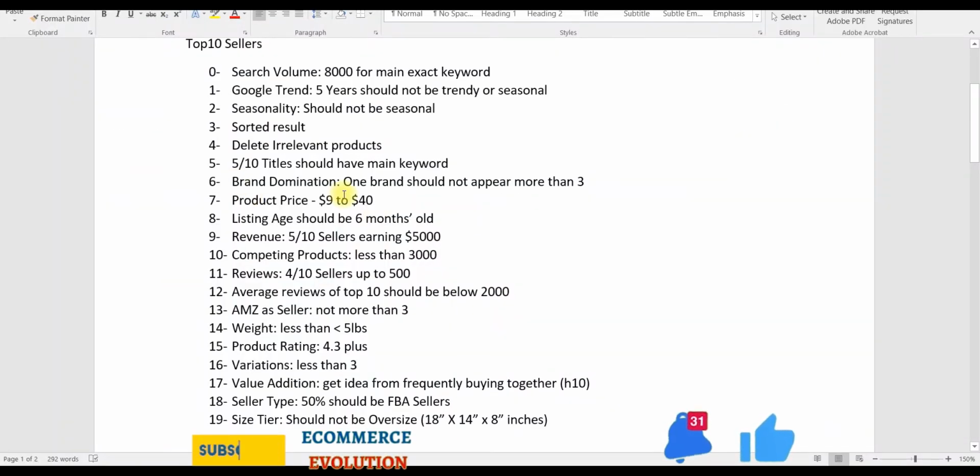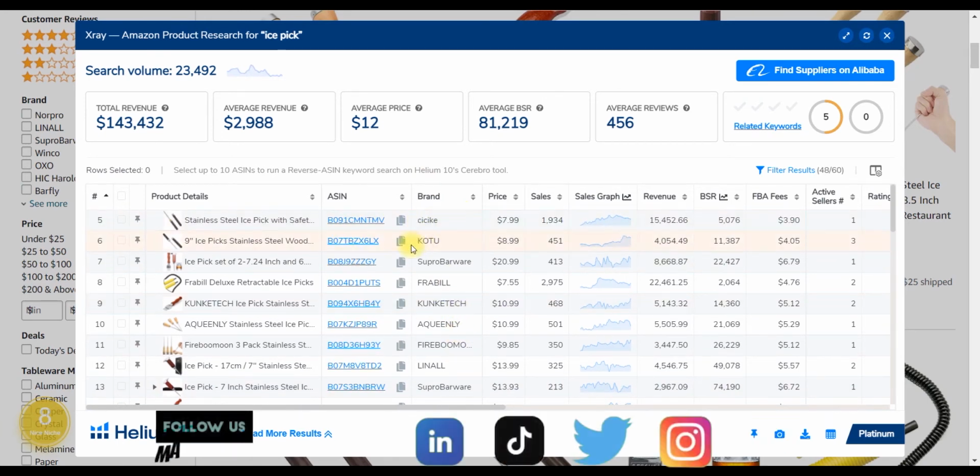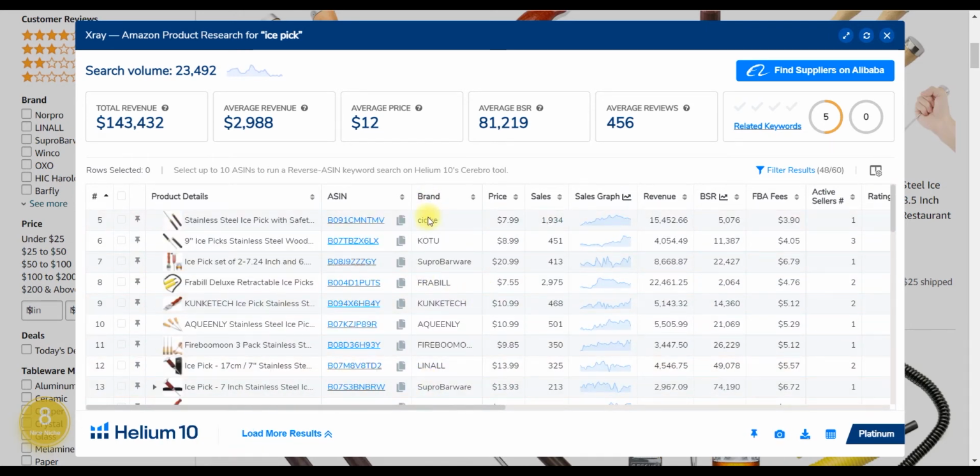Now let's check brand domination, that one brand is not appearing 3 times. So let's check it here. Helium 10 is showing us the brand names. So let's check. I think, yeah, there is no brand dominancy. All of the brands are different from each other. No brand is repeating.